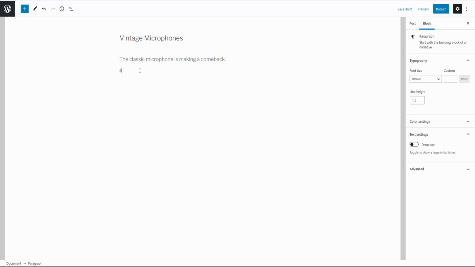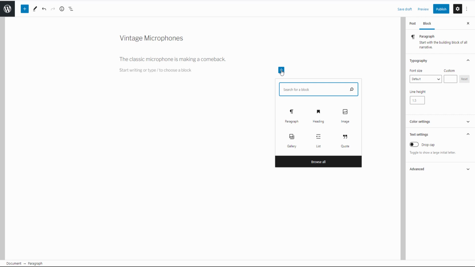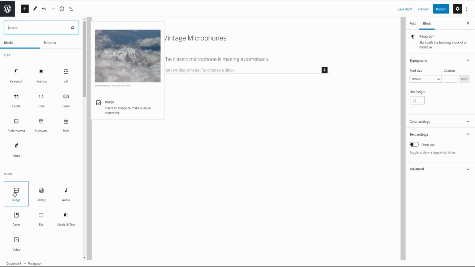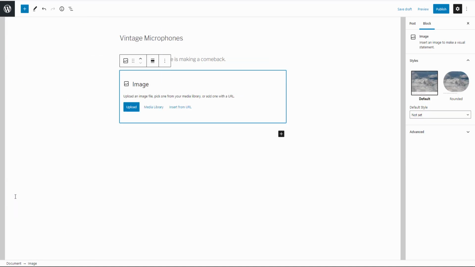Or to add a different kind of block, click this plus button for a short list of options, or click the plus button up here for a much larger list of options. If you hover your mouse over a selection, you can see a sample and a description of the block. I'm going to add an image block. You have different methods available to add your image. I'm going to upload one.